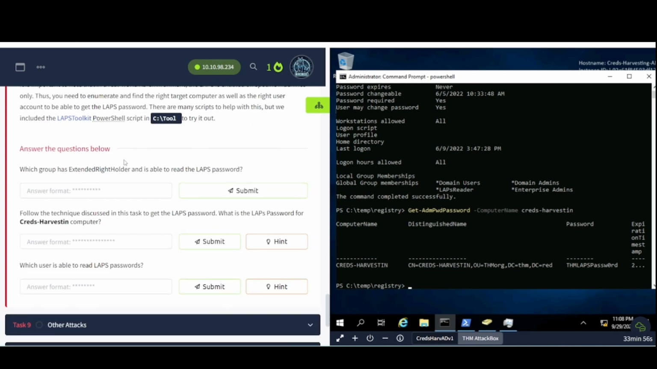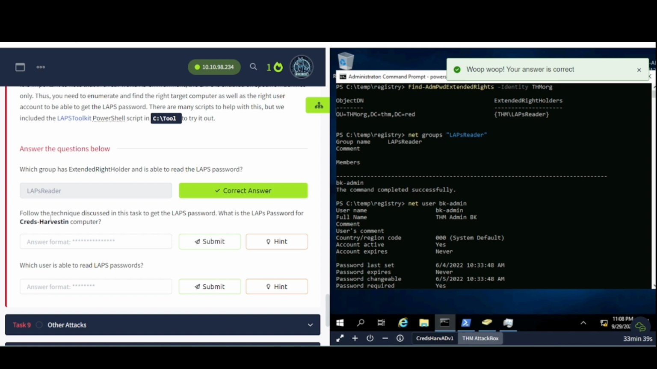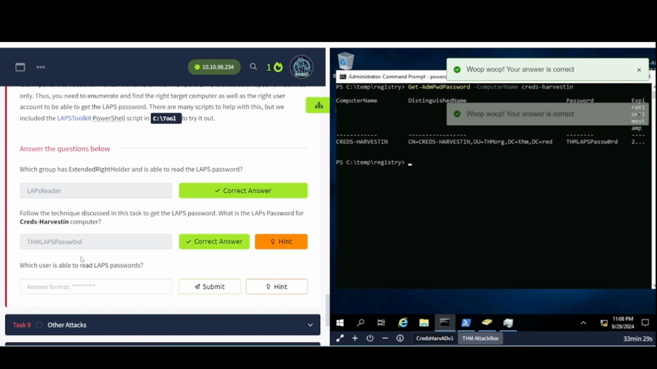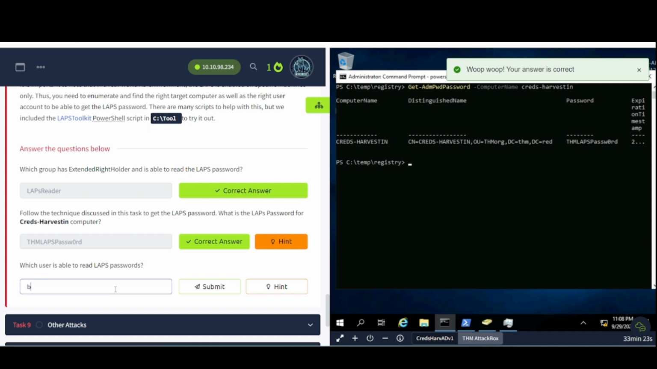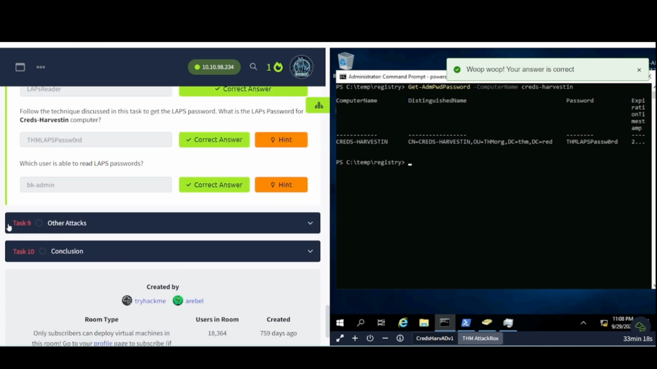Okay, so let's see some questions here. Which group has extended right holder and is able to read the LAPS password? Well, we saw that earlier, right? So it's going to be this here. I'm going to copy and paste if it lets me. Okay, grabbed it. Follow the technique discussed in the task. Get the LAPS password. What's the LAPS password for the Creds Harvesting computer? There we go. And which user is able to read the LAPS password? Well, that was the BK admin, right? BK admin.